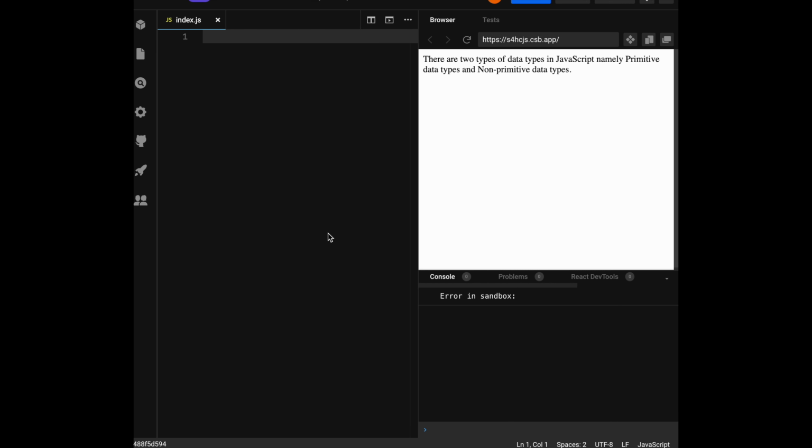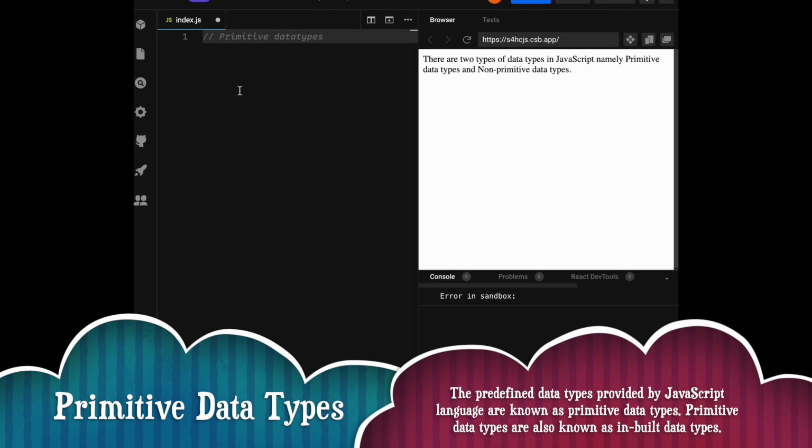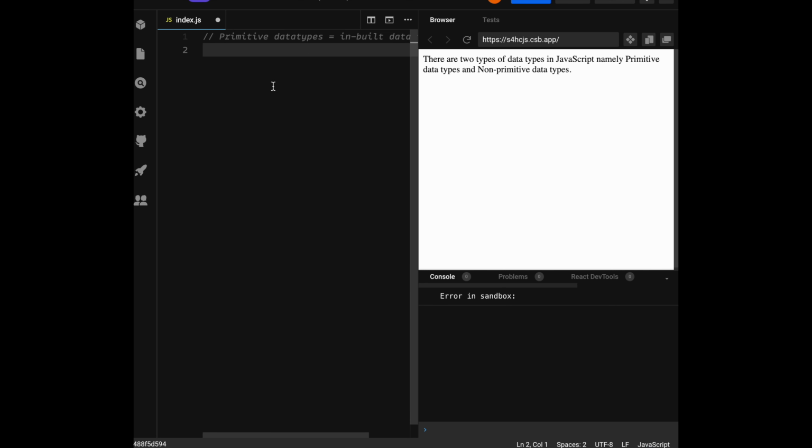Now in JavaScript, there are two types of data types. They are primitive data types and non-primitive data types. Okay, let's talk about primitive data types first. Primitive data types are predefined data types as provided by JavaScript language. Primitive data types are also known as inbuilt data types.